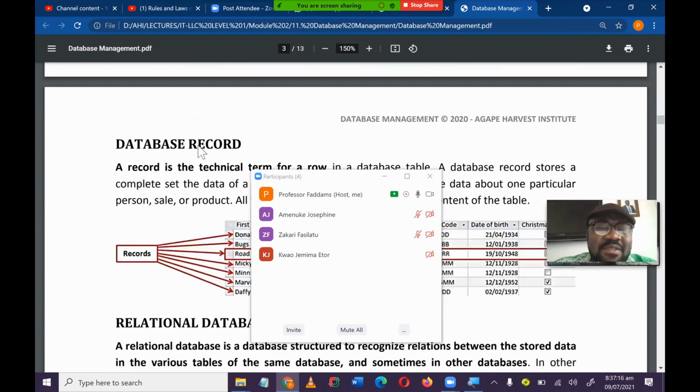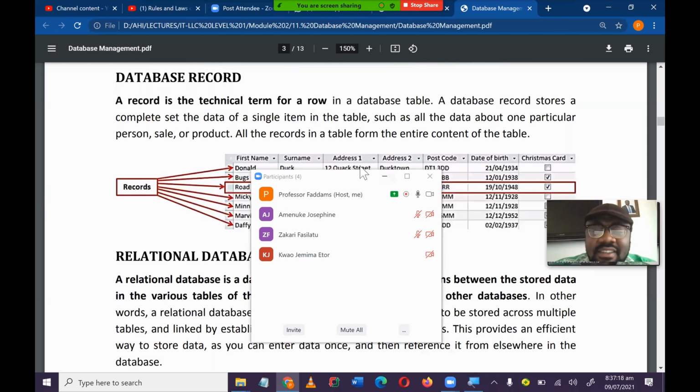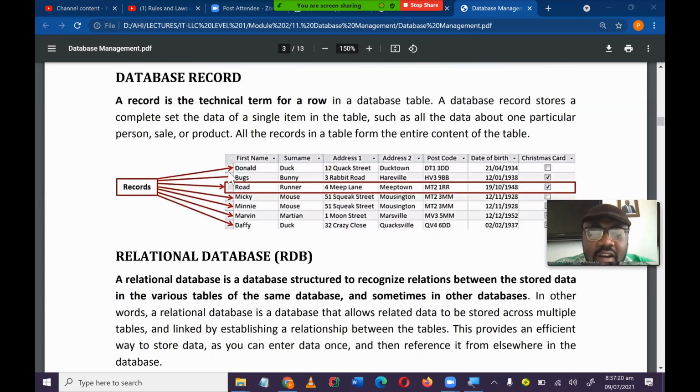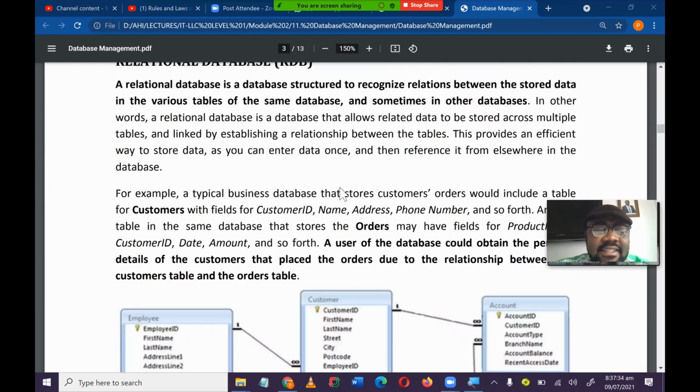Now, when you come to records, you can see that all these are records. So the arrow is pointing to all the records in this table. And I've selected one of them for you to see. So in databases, we have fields and we have records. Excellent.